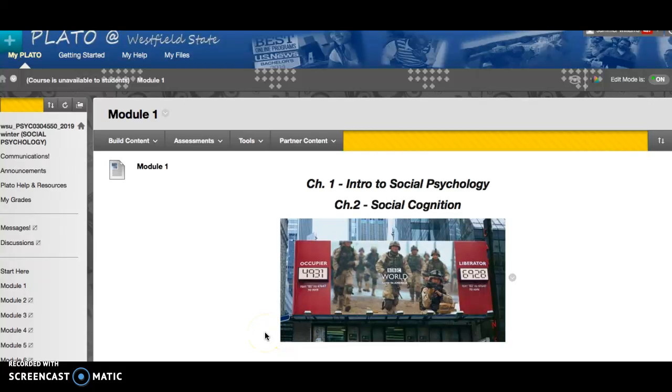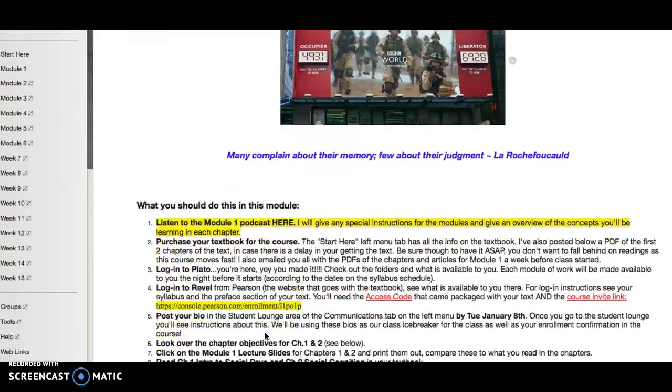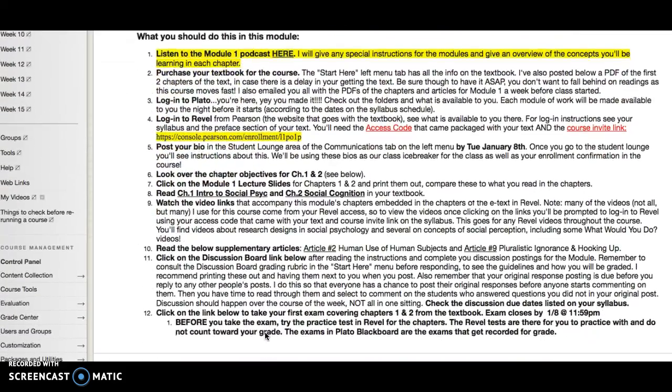So here we are in Module 1, and as you can see here, we're going to be covering chapters 1 and 2, which is Intro to Social Psychology as well as Social Cognition. How the modules are set up is you're first given a to-do list, which covers everything that you'll need to be doing in the module. It's a good check sheet to keep handy in case you forget a certain thing that you're supposed to work on or can't remember what was required. This will help you keep track of everything.